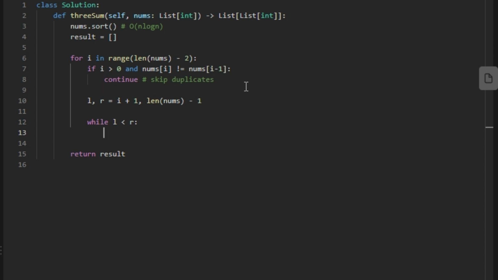And we can store the triplet value as triplet, and this will be equal to nums of I plus nums of L plus nums of R. Then we want to look at the individual cases. So as we mentioned, if it's less than 0, we'll increment the left pointer. If it's greater than 0, we'll decrement the right pointer. And if it is 0, we'll add it to the result array.